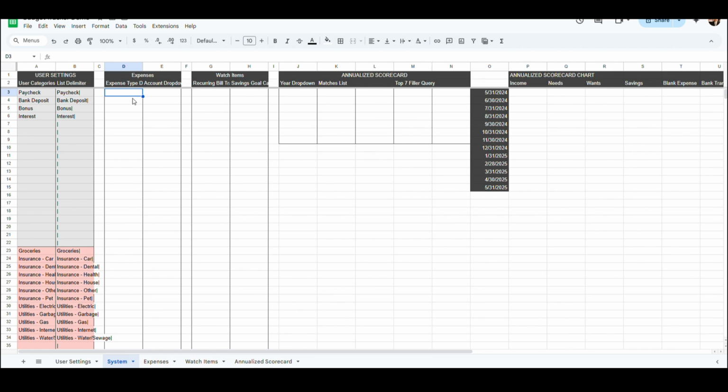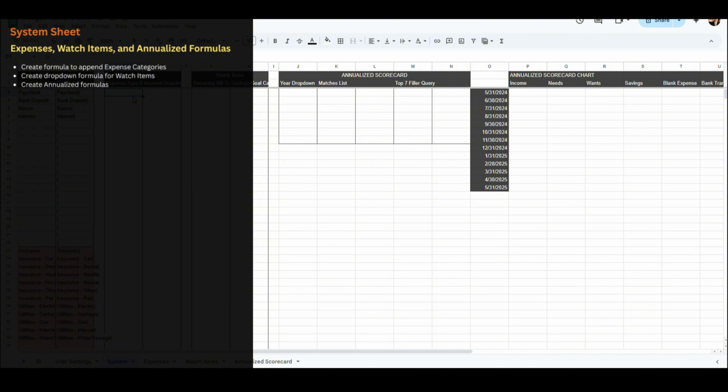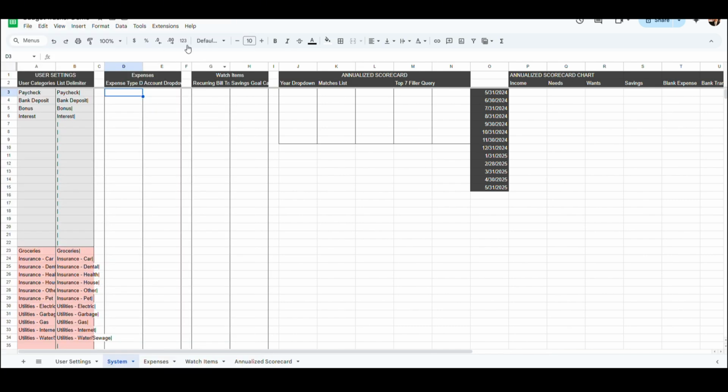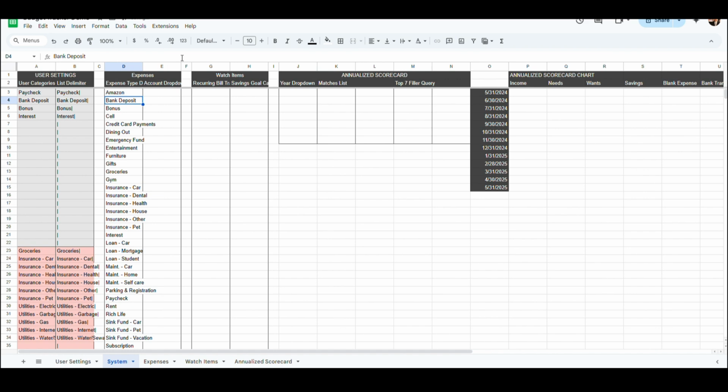That's it. Your formulas are now set to update automatically as you add or change data. System sheet. Step 3. Expenses, watch items, and annualized formulas. Let's set up the drop-down lists using formulas. In cell D3, type equal and the following formula. This creates a list for the expense type drop-down.